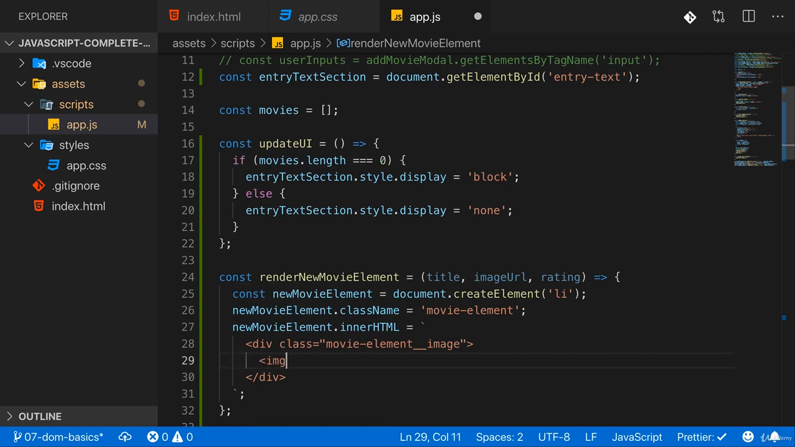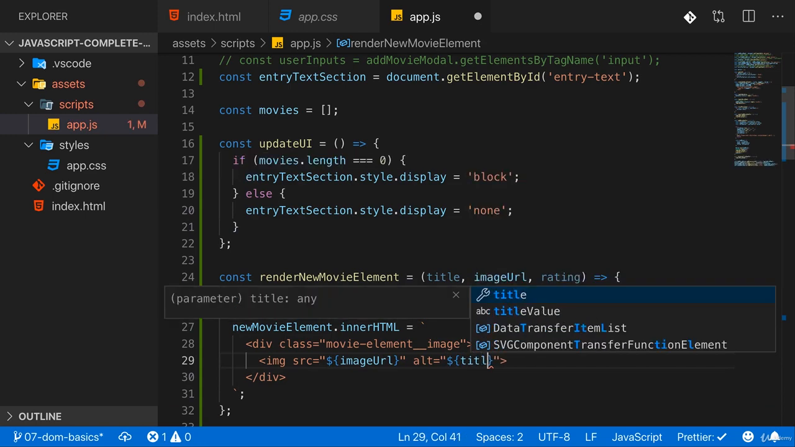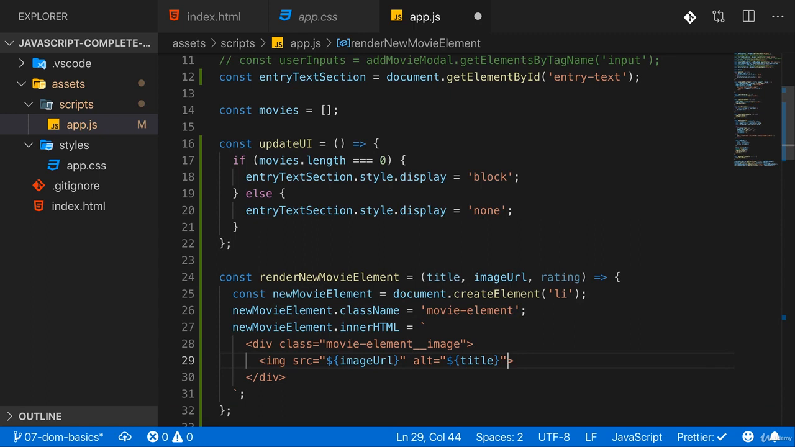And in there, I want to have an image element, which has a source where, and now another advantage of the backticks, we can inject the value dynamically, which of course should be our image URL, and also alt text for accessibility, where we use the title as an alt text, let's say. We don't need to assign any class here.